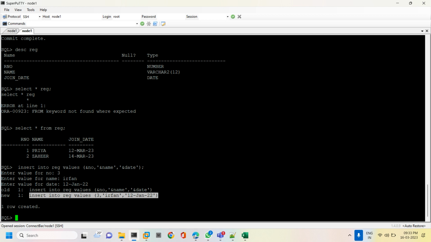Okay. Now again, if you want to enter the next record, you don't want to write the command again. Just give the slash and enter. What happens with slash is it will execute the previous command once again. Don't get confused about slash. Sometimes slash is used to divide directories. Sometimes slash separates the username and password. Sometimes slash is also used to execute the previous command.